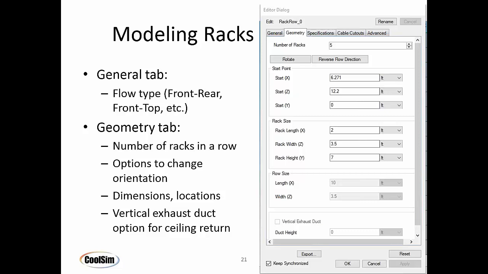The defaults we use are 7-foot racks. By the way, this can be in U's as well. So it's a 48U, 7-foot, 3.5 deep, 2-foot wide rack. That's kind of the default. You can change that to whatever you want, but that's the default. And we have different types. You can have a front to rear, front to top, and a front to top to rear. That's just changing the outlet, really. Front to rear is the most common. I don't really use front to top much, and I don't use front to top to rear much at all. Just really front to rear is what you see. And you can change orientation. You can rotate the rack. You can also change the flow direction.